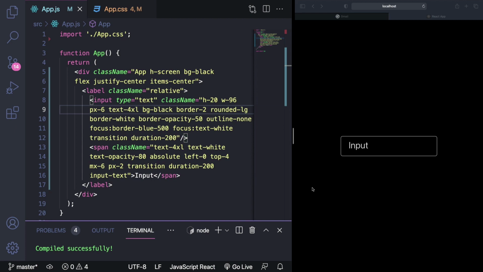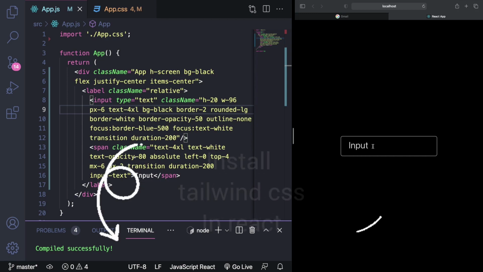Today we are gonna make a Google Gmail style input animation, something like this, using pure Tailwind CSS. A prerequisite is nothing but you have to get Tailwind CSS installed.